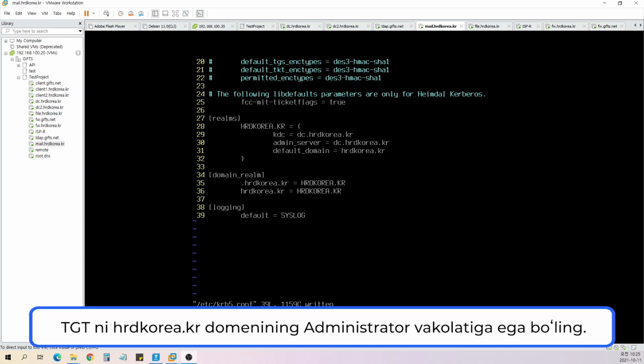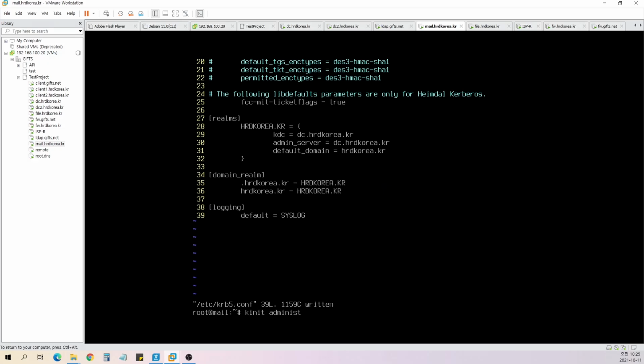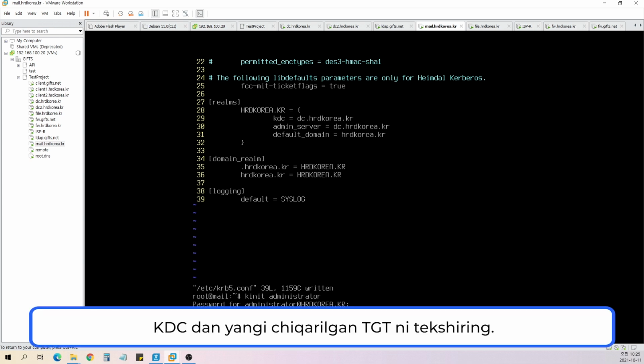Get TGT with Administrator authority of the hrdkorea.kr domain. TGT consists of client ID, network IP, expiry time, and TGS session key information. Check the issued TGT from KDC.